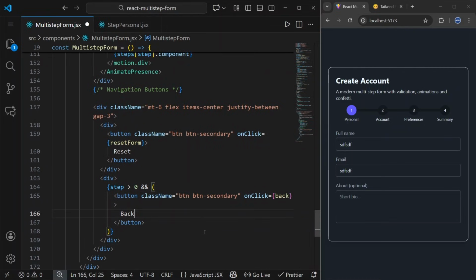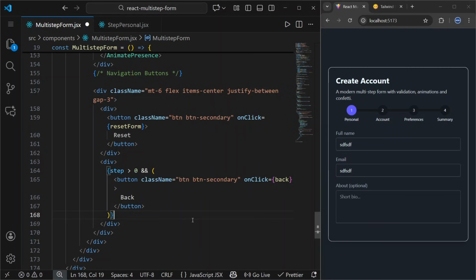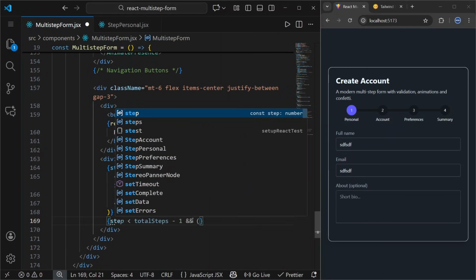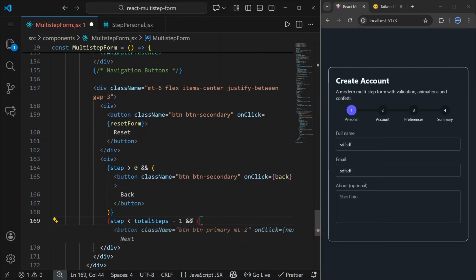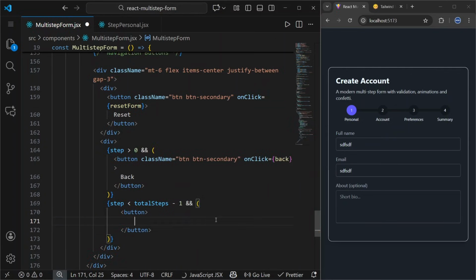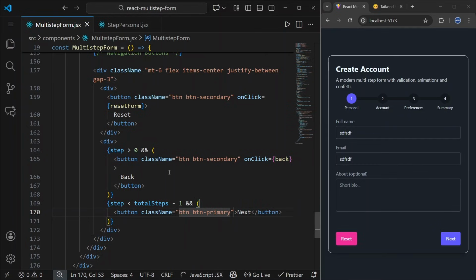Okay, then we need to show the button to be able to go next. So for that, we can say if step is less than total steps minus 1. In that case, and only in that case, we can have our button, and here let's say next. And when it comes to styles, we can say button, and button will be primary. Okay, so let's save it. And this is how they look.